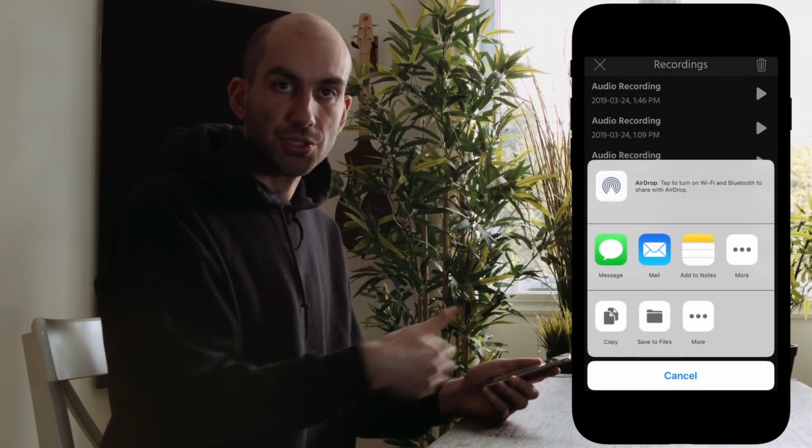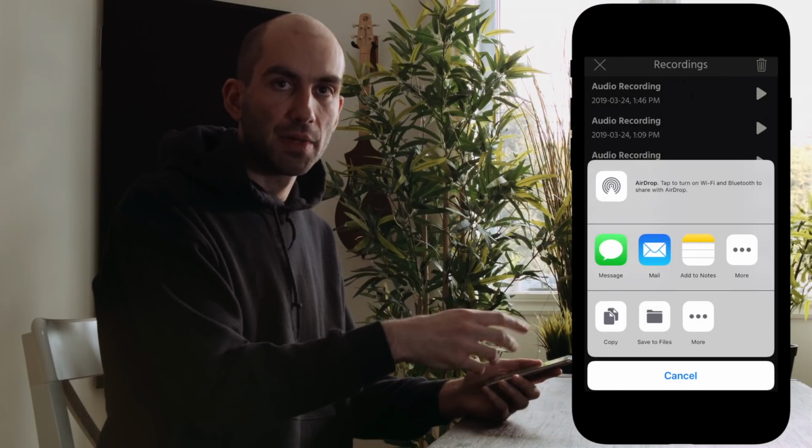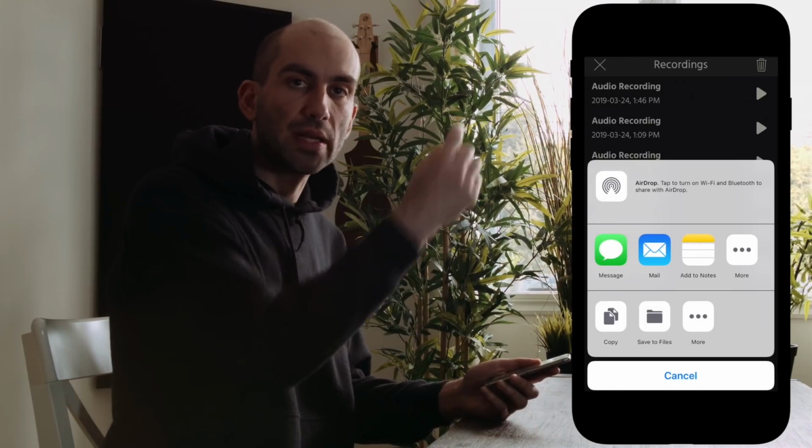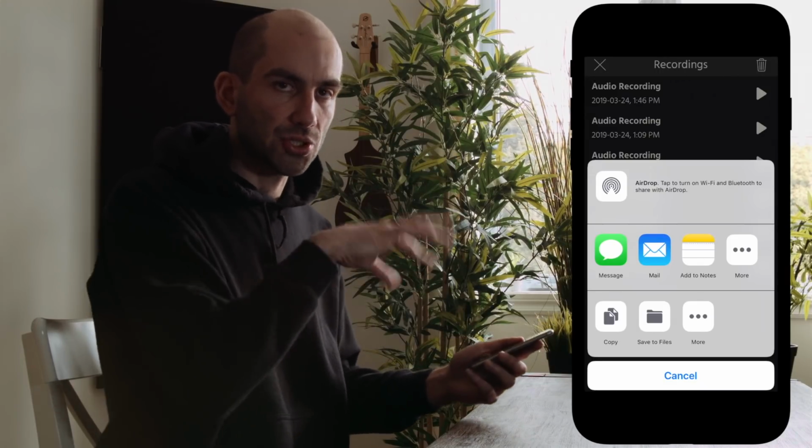This will open the standard share sheet, and the way I like to do this is I simply grab my Mac and do an AirDrop. So I just dump the WAV file onto my Mac, throw it into Ableton Live, and then I can use that as a bed to chop up and use as a texture for my songs.